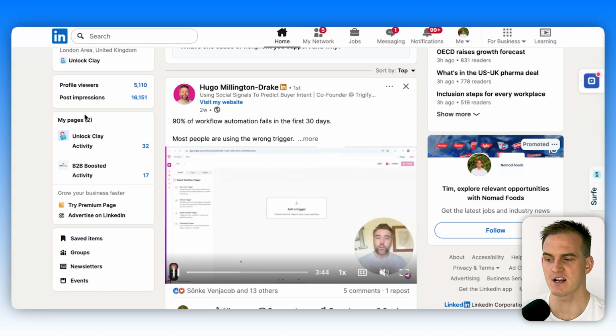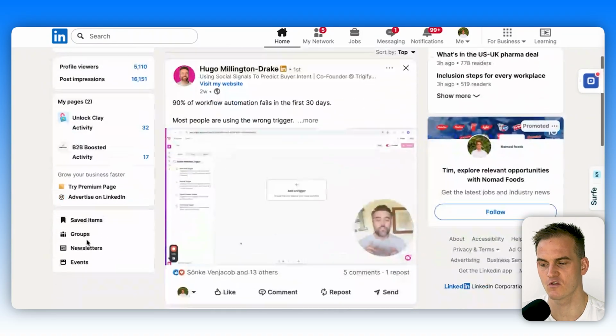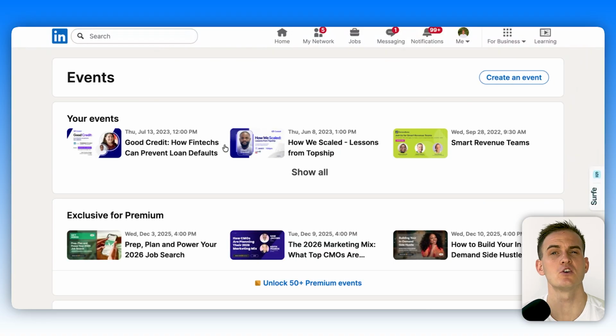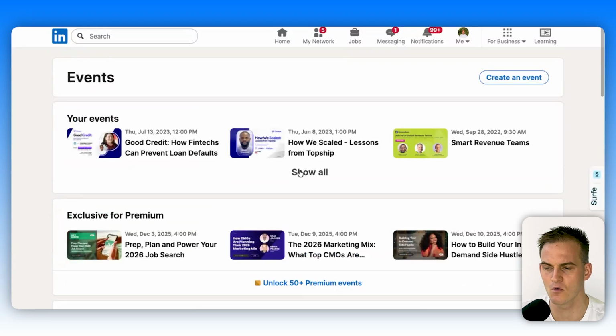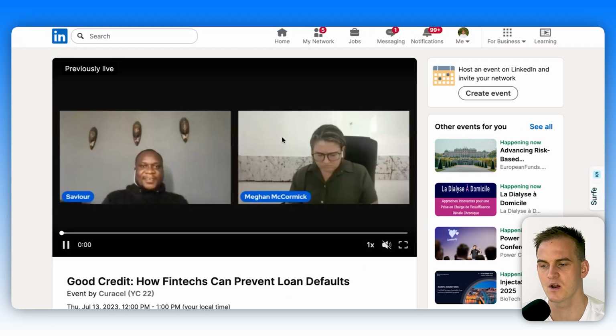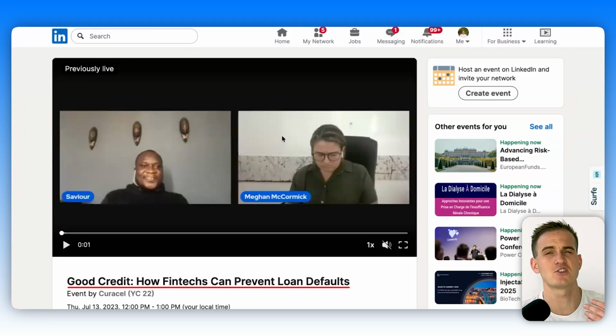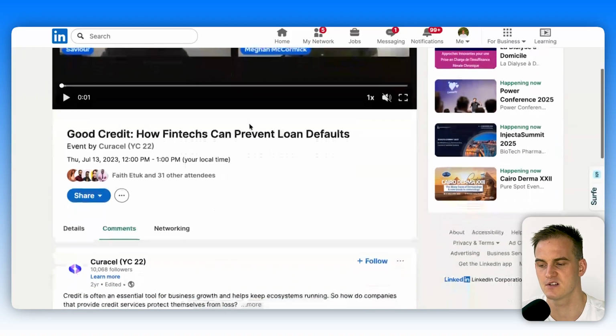So let's imagine for a second that you log into your LinkedIn account. You can scroll on the left-hand side of your feed over here. You will see events. If you click on those events, you can see a bunch of different events that are taking place. You can see some events that are recommended for you. And let's say we find an event like this one where it talks about fintechs, and let's imagine for a second that we want to scrape everyone that attended this event.